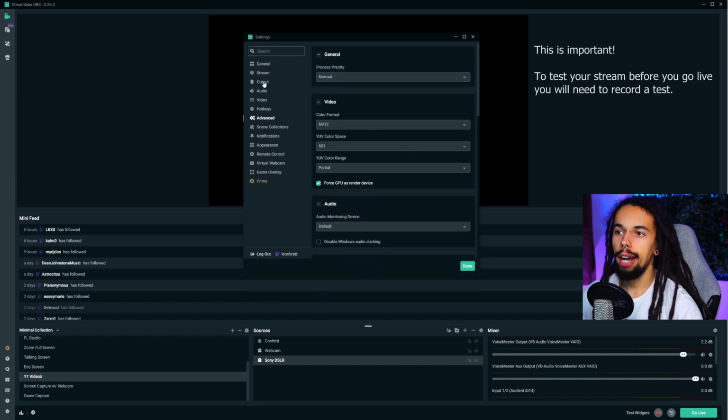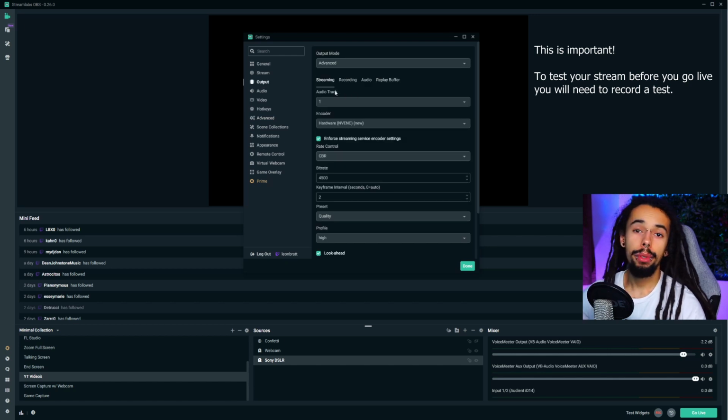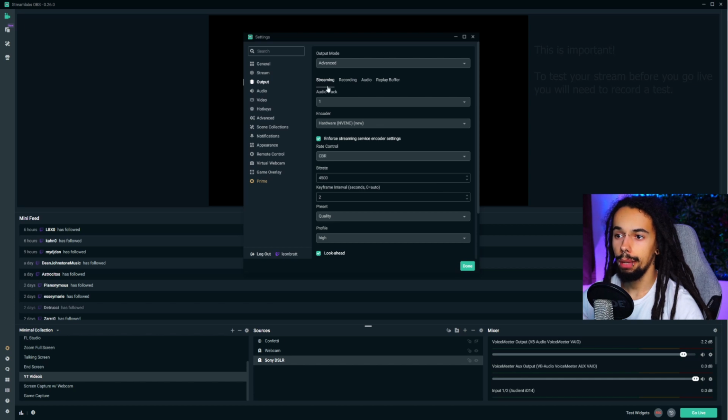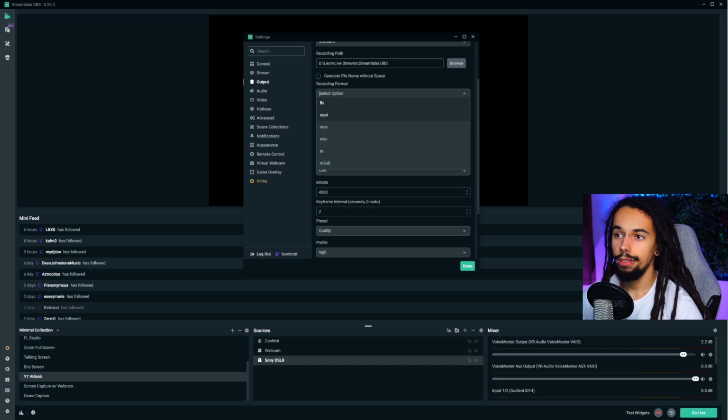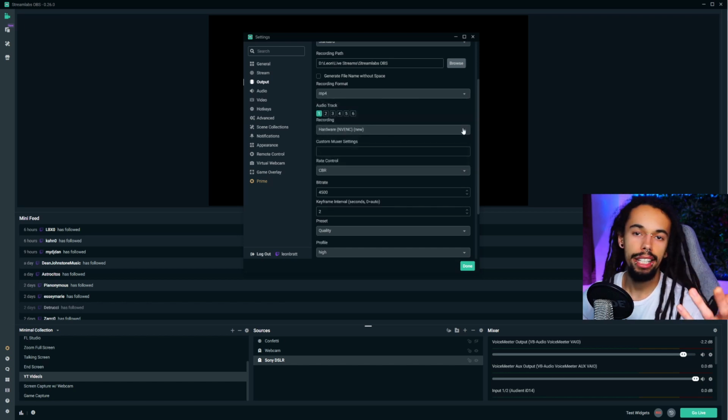If we come back over to the output tab once again, and if you ever want to record videos, then you just need to do these settings as well. So we've gone from streaming, we've done all those, now we just need to click on recording and put in the same details. So leave this on standard, this type here, enter your recording path for your videos, where you want them to go to. Recording format is MP4, recording hardware NVENC new. Just match these up with the settings that we've already done on the streaming tab.